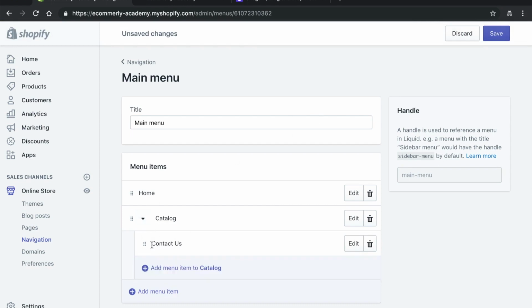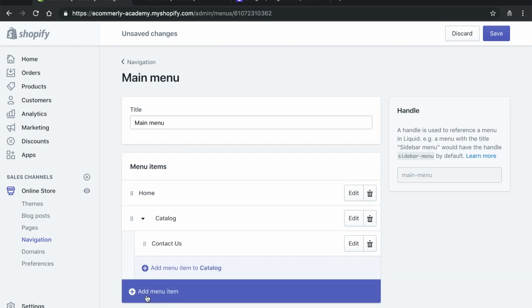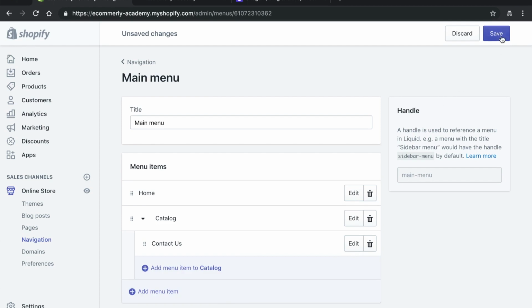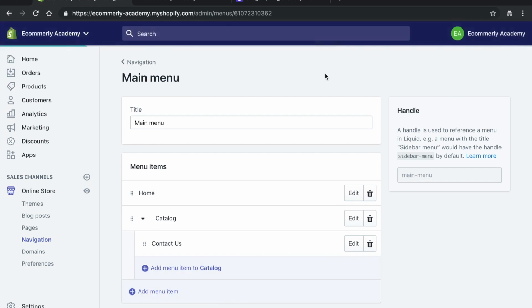So obviously contact us probably wouldn't ever go in catalog. If you were doing like a general store, maybe you would have different niches or different sections. So even if you're an apparel store, maybe you would have catalog, and then you would have like hats, shirts, pants, things like that. But that's how easy it is to set up.